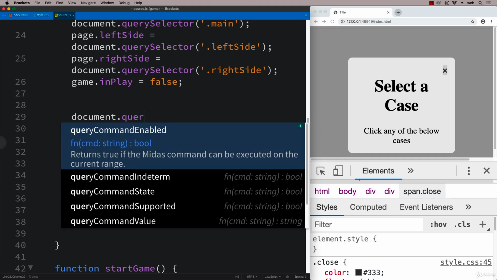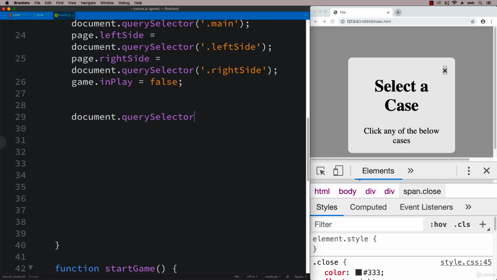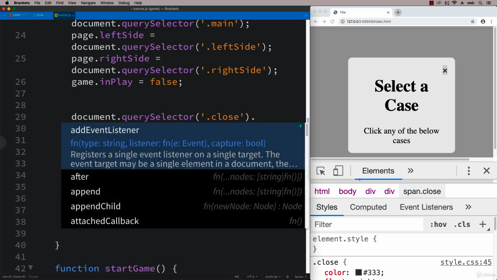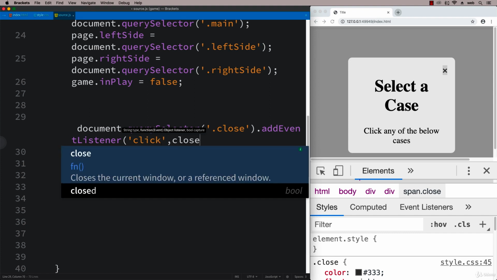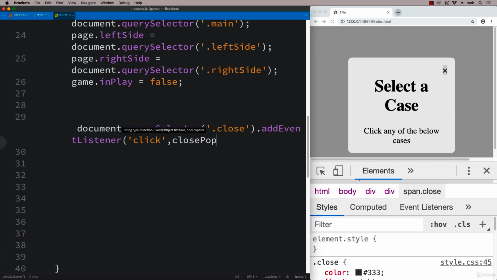So available at the document query selector, and adding in this event listener for the close class is going to take care of closing that pop-up window. So it's going to give the user the option to close it. So selecting close, and we're adding an event listener. And the event is going to be listening for a click. And whenever the click happens, we're going to close the pop-up. We're going to create a new function for that. So it's going to close the pop-up window.